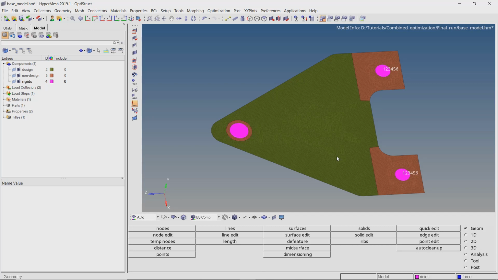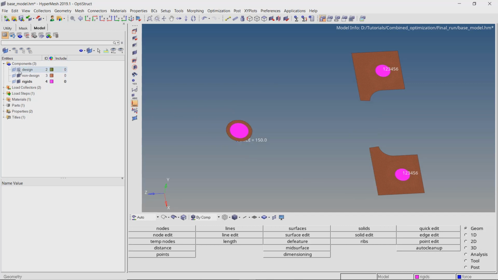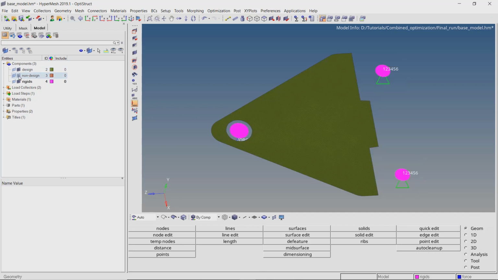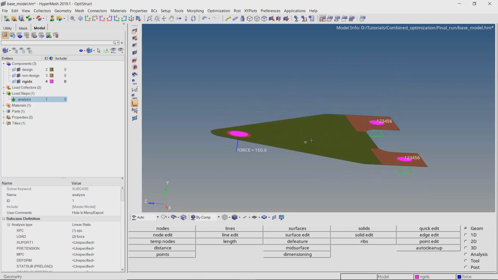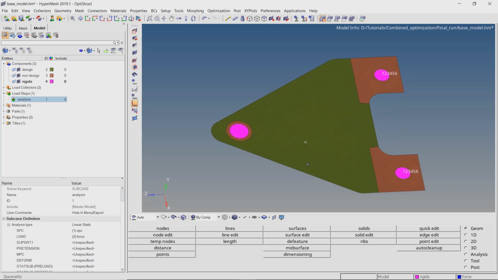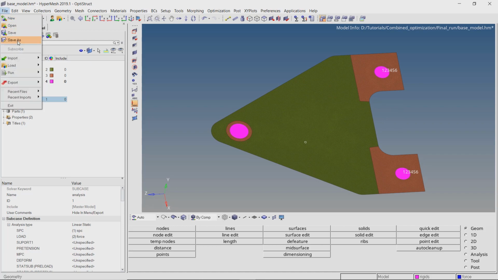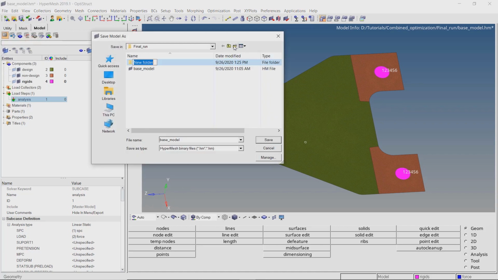Once the base model is loaded, we can observe that design and non-design regions have already been defined in separate components. Material and property is also created and assigned. Lastly, a linear static analysis load step has been defined for coupling the applied constraints and loads. Let's create a new folder to save the model. All the data generated during the analysis will be stored in this folder.